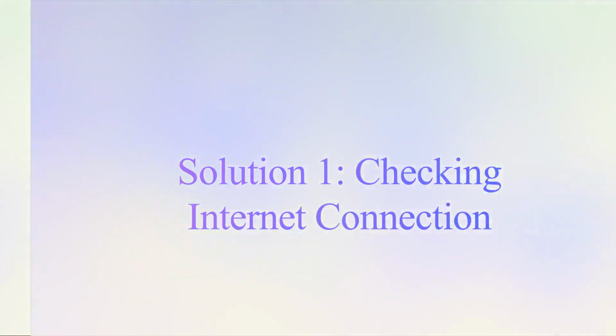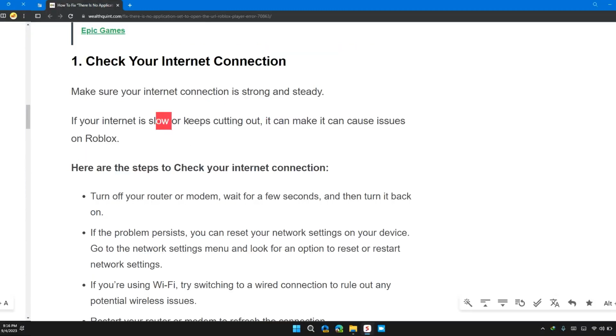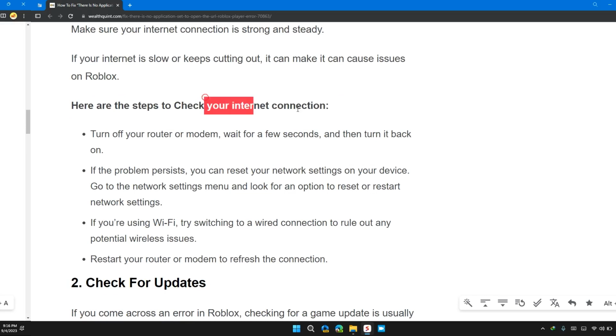So the first solution is to check your internet connection. Make sure the internet connection is strong and steady. If your internet connection is slow and keeps cutting out, it can cause the issue on Roblox. Here are the steps to check your internet connection.